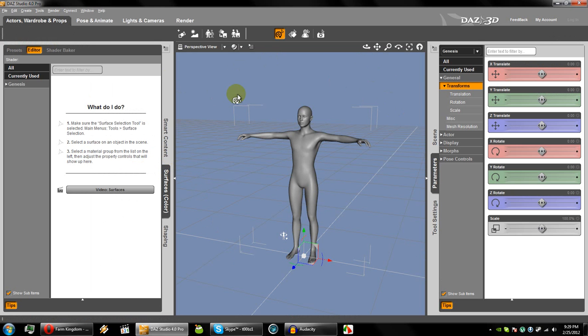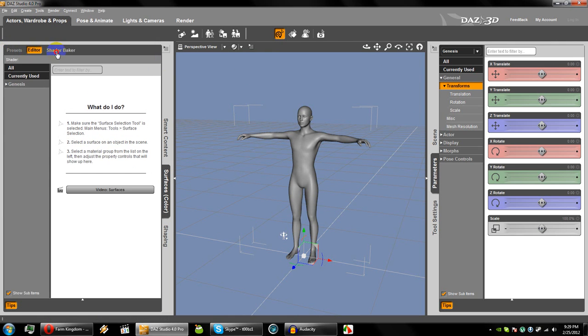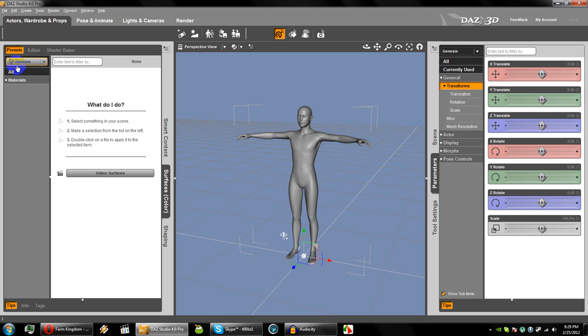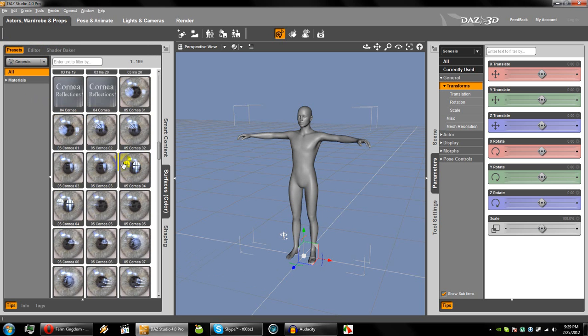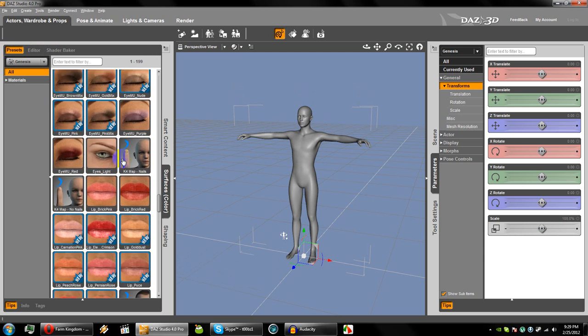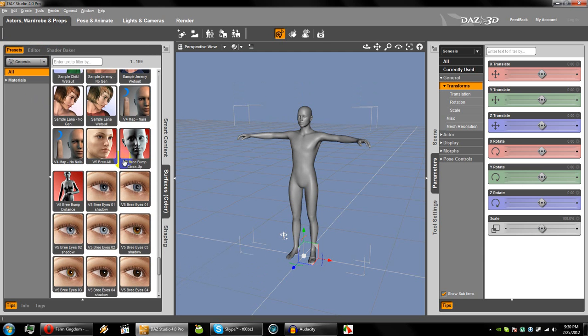Basically, the first thing you want to do is go into the surfaces / color tab, and on most of them it'll be on this left side. When you're up there, you'll have three different things: presets, editor, and shader baker. The presets will just have your general skins and different stuff, like I have some skin and eye packs. So this basically shows all the different stuff that is available for me.